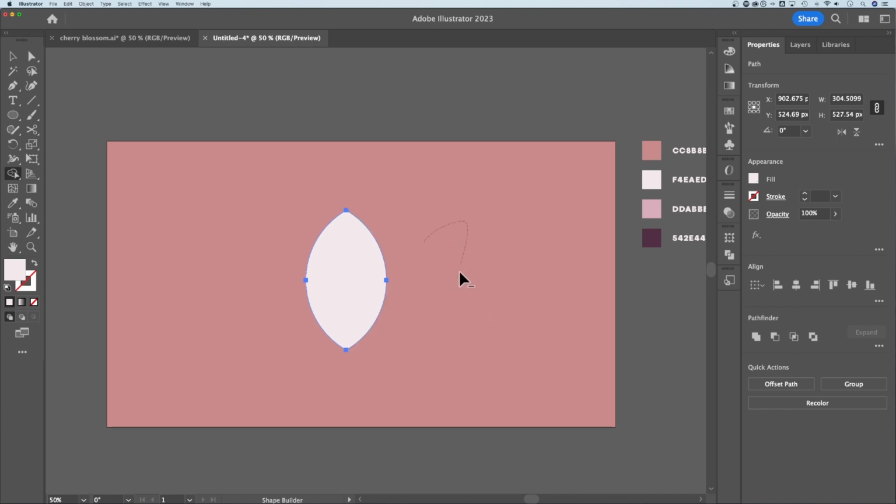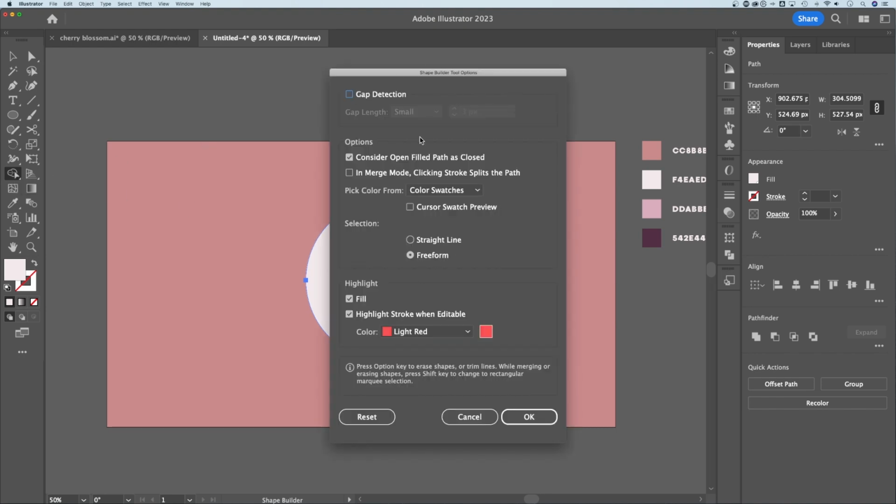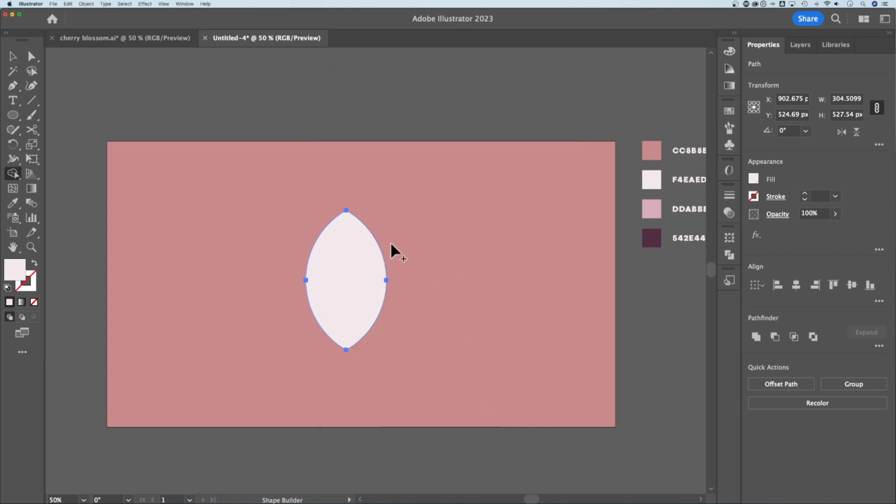And if your Shape Builder tool doesn't let you draw in squigglies or free, it just draws in straight lines, all you have to do is double click the Shape Builder tool to go to the options, and you can change the selection from straight line to freeform. I like freeform because I want to click and draw through my shapes, not just in a straight line.